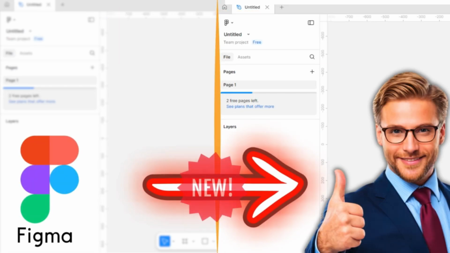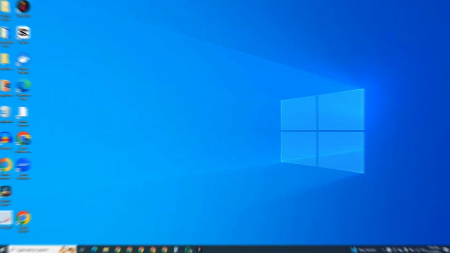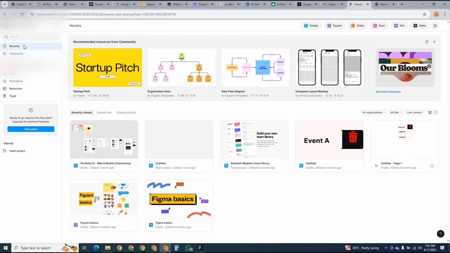Today, I'll walk you through Figma in a simple, practical way so you can start using it without feeling lost. Figma is a web-based design tool used to make websites, apps, and other digital products. It also has strong collaboration features, so designers, developers, writers, and product managers can work together in real time.